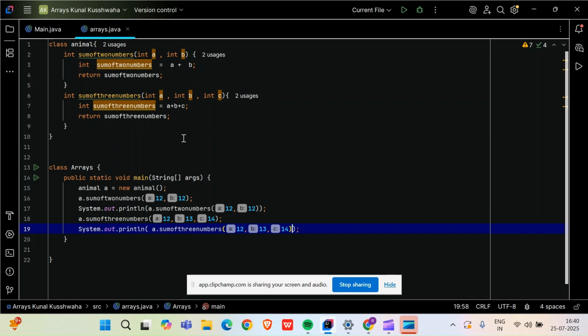Now, friends, when I come over here, firstly, as per the rules, I will make the object with the help of the constructor. I will make the object for the animal class. What is animal? Animal is my class. I will just make it with the help of the constructor. Now firstly I will call the properties.